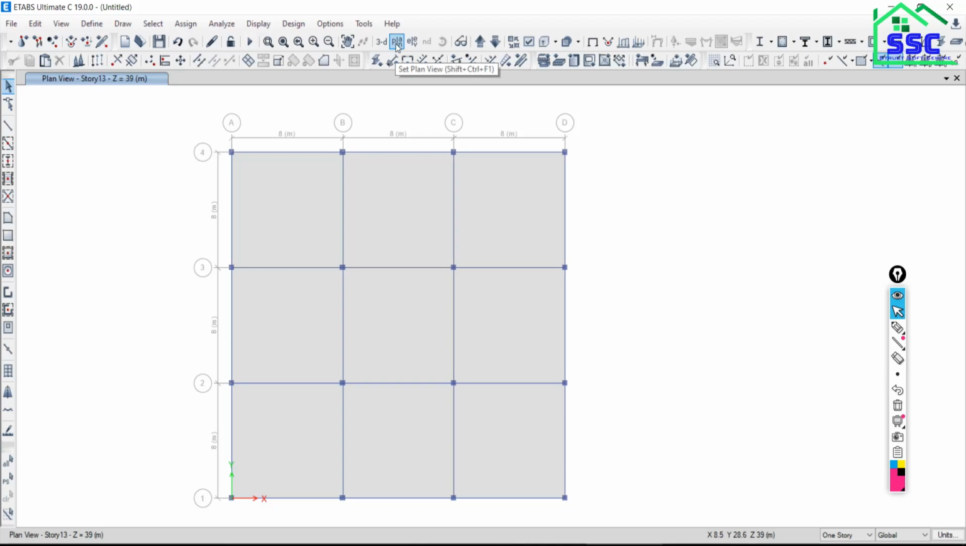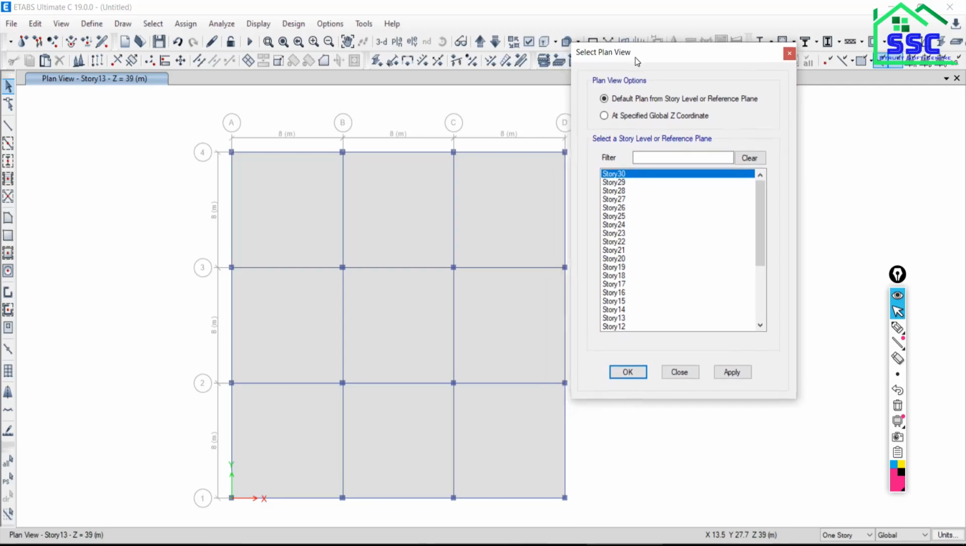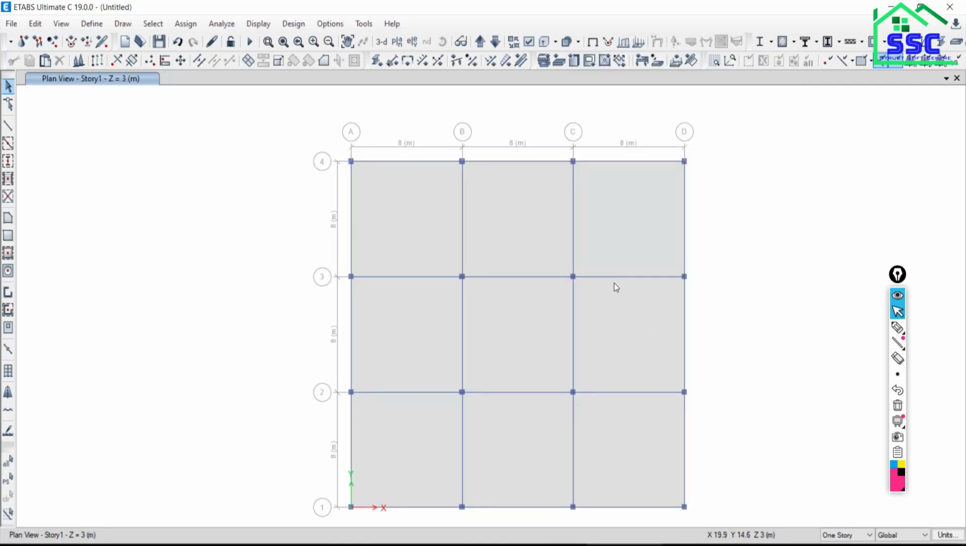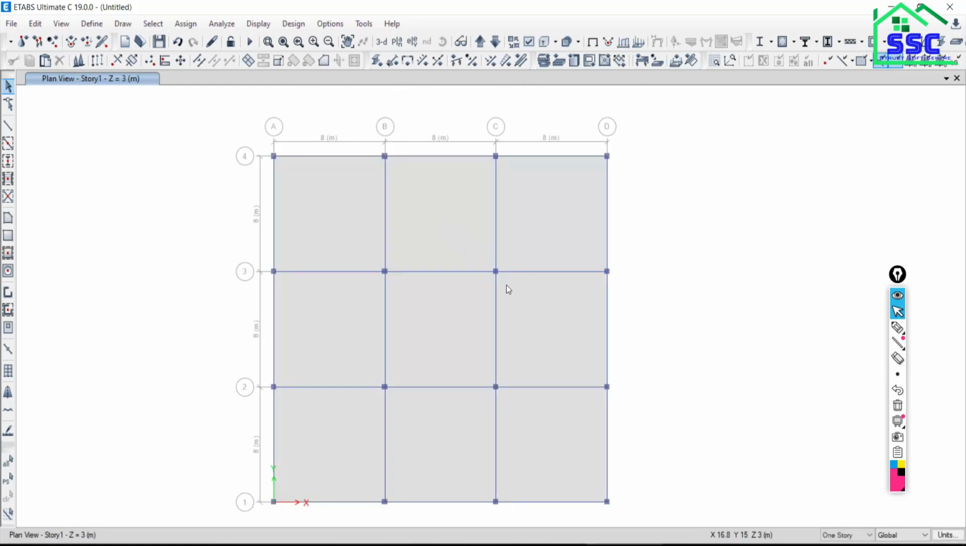See, just click over the plan. Once you click over this plan, all the levels will be available here from base to top with their respective names. Suppose I would like to come to story first. So say story and say okay. So the story first will be available here. Is that okay? So we are at the story first.